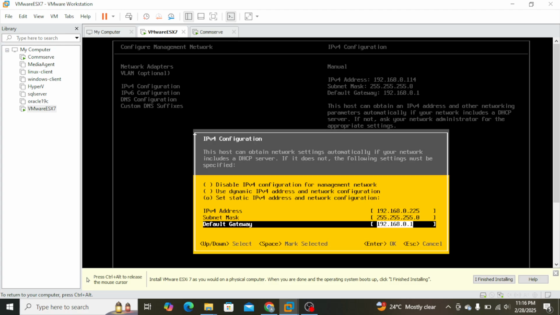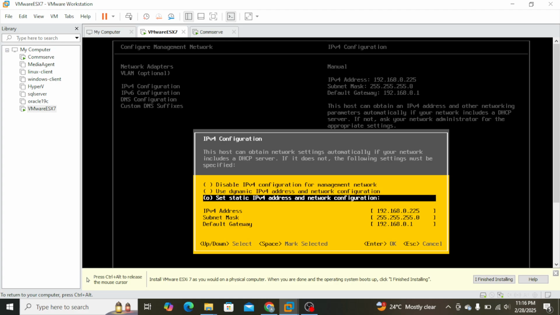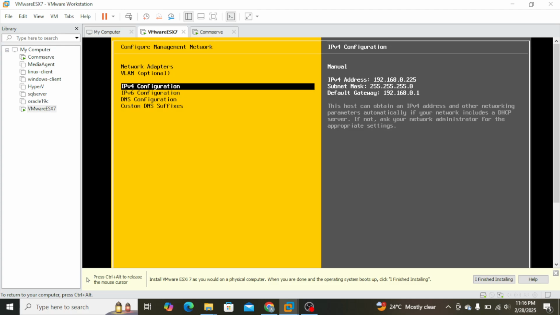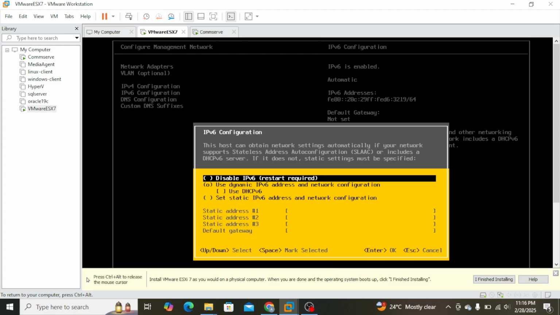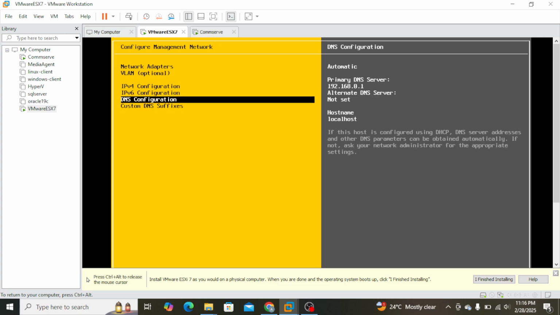And yeah, so we have to hit enter, just to verify if everything is set correctly. Yeah, everything is set correctly. So okay, click on the enter again. So come down. IPv6 I want to disable, and you have to use the space bar. So that's going to disable. Click enter, and you can see IPv6 disabled. And the DNS configuration, yeah, it has selected that IP address. So everything seems to be good now.